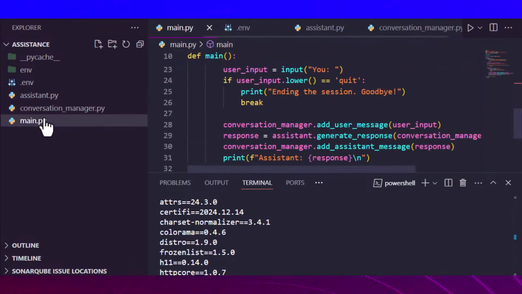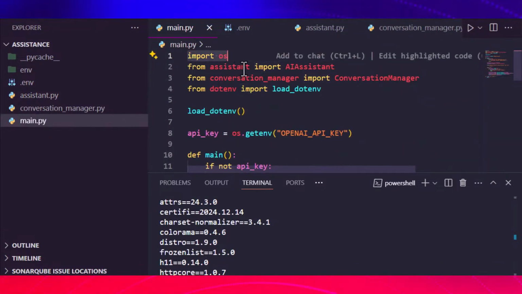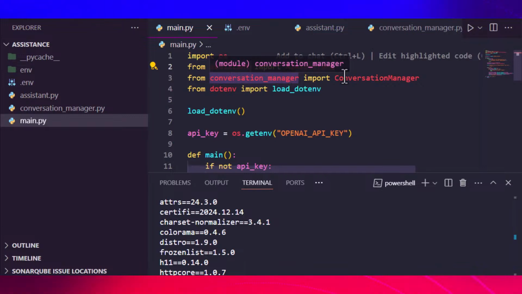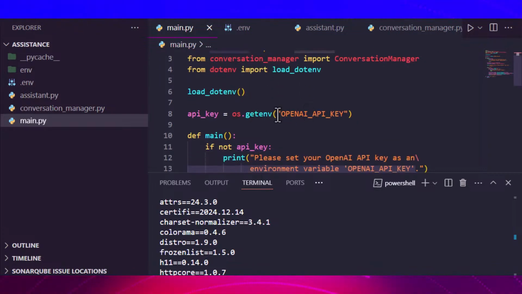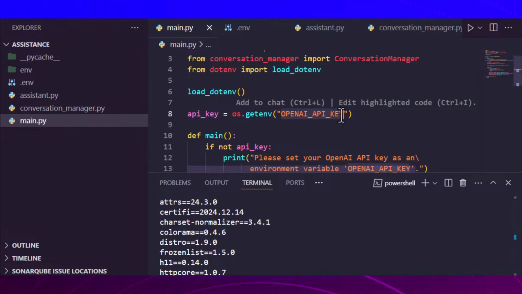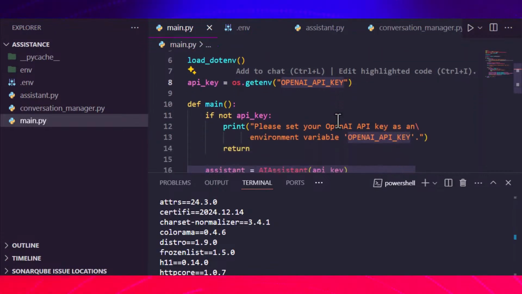Then I have the main.py file. Inside this main file, I'm importing the OS, and then I'm importing the assistant from the assistant AI file, where I have just one class. Then I am also importing the conversation manager from the conversation manager file. Then I install dotenv, and I'm using it to load my API key. This is where you will paste your API key, but because I don't want it to be hard coded, I'm wrapping it inside an env file.